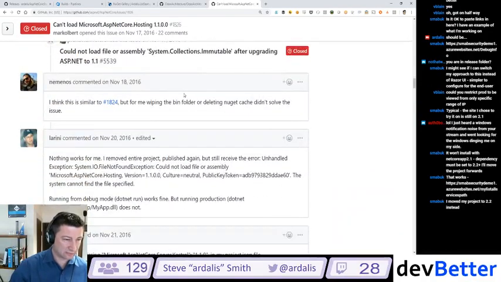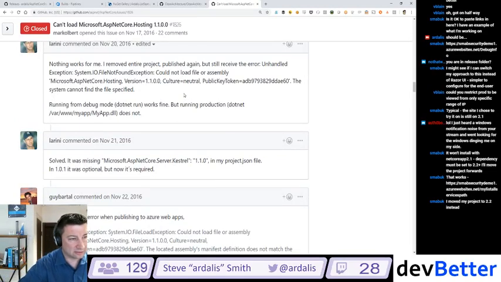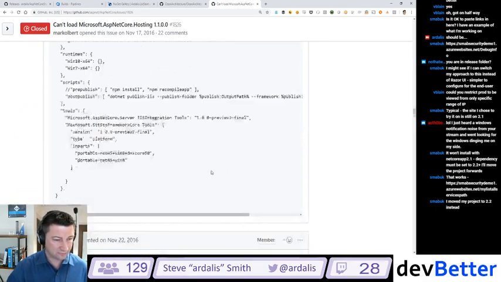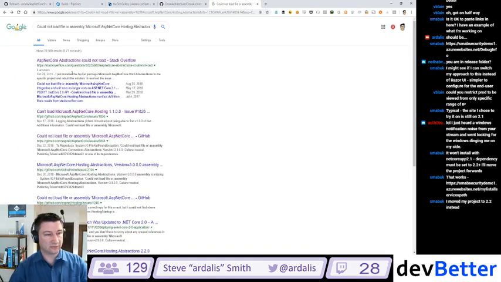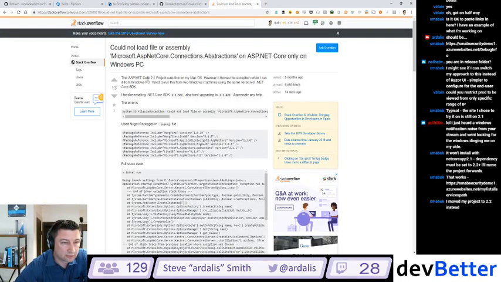Use stray config file that's causing it? No, I don't think so. Move the entire project and handle error exception. He's looking for a different file than I am. Anybody? Nope, nobody's helping me yet. Okay. Stack Overflow. Cannot load, this only on Windows PC.